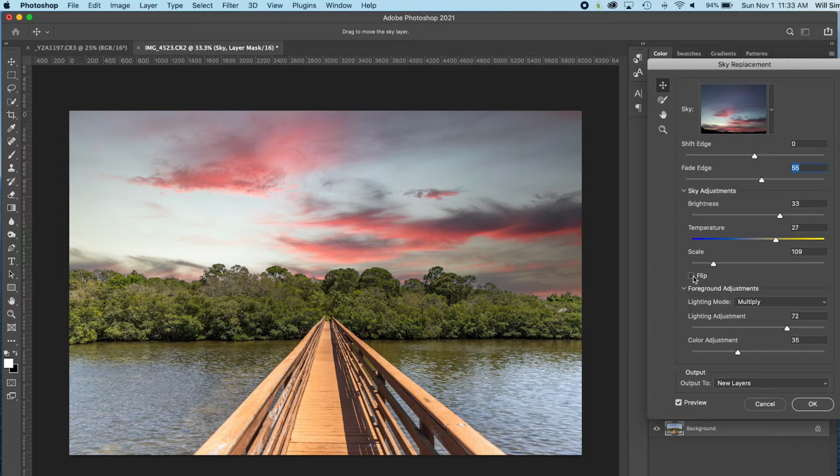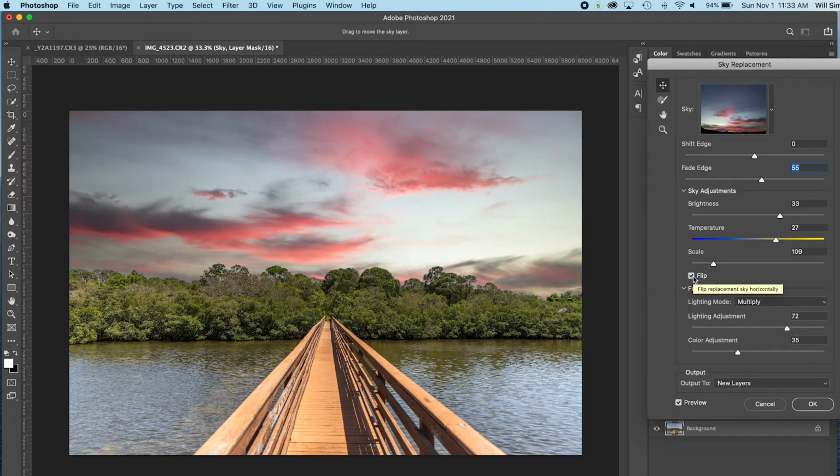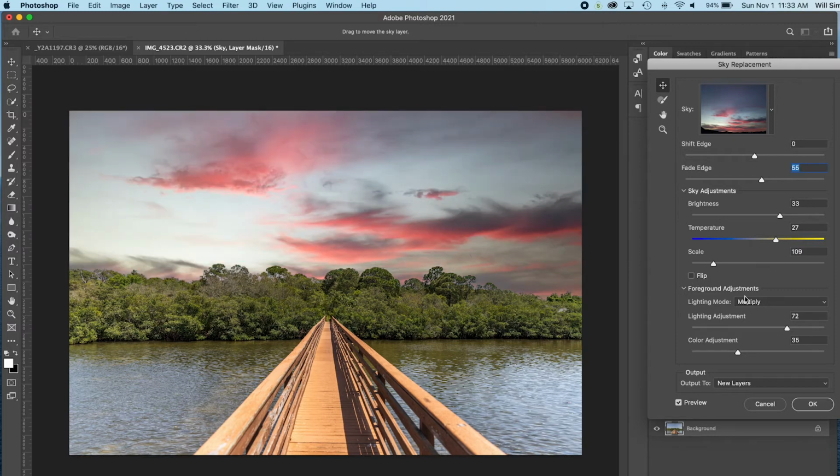The next is flip. This is very self-explanatory. It flips it horizontally, so if the sun is on the left and the actual sun is on the right, you can change it to work. On this one, I think we're just gonna leave it as is because it looks good.